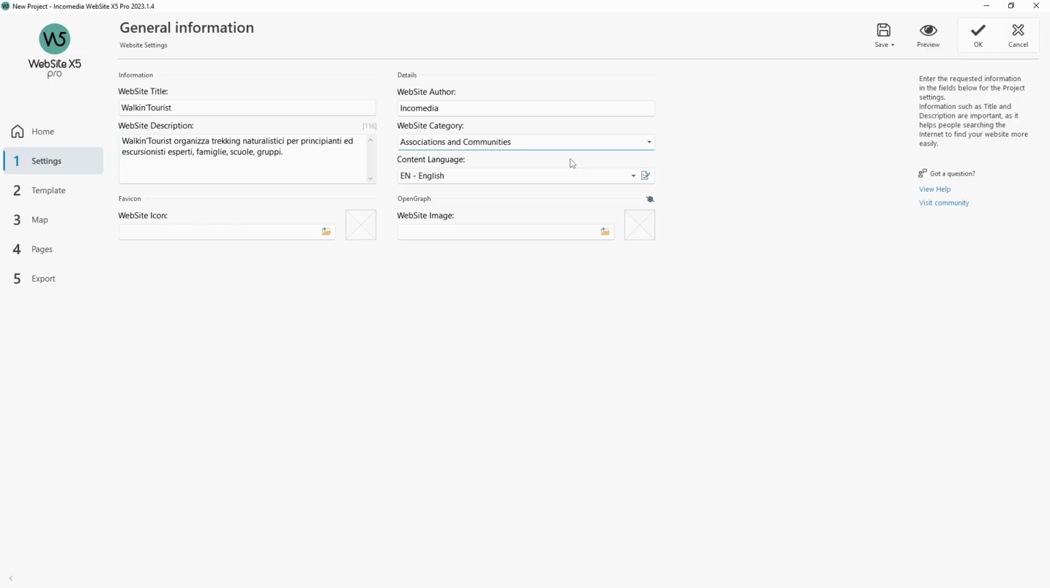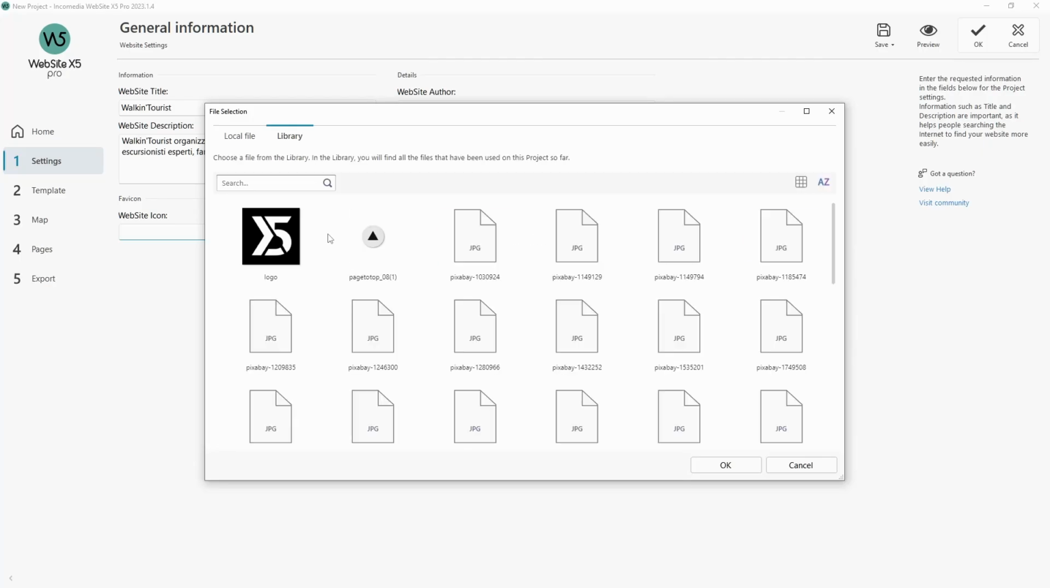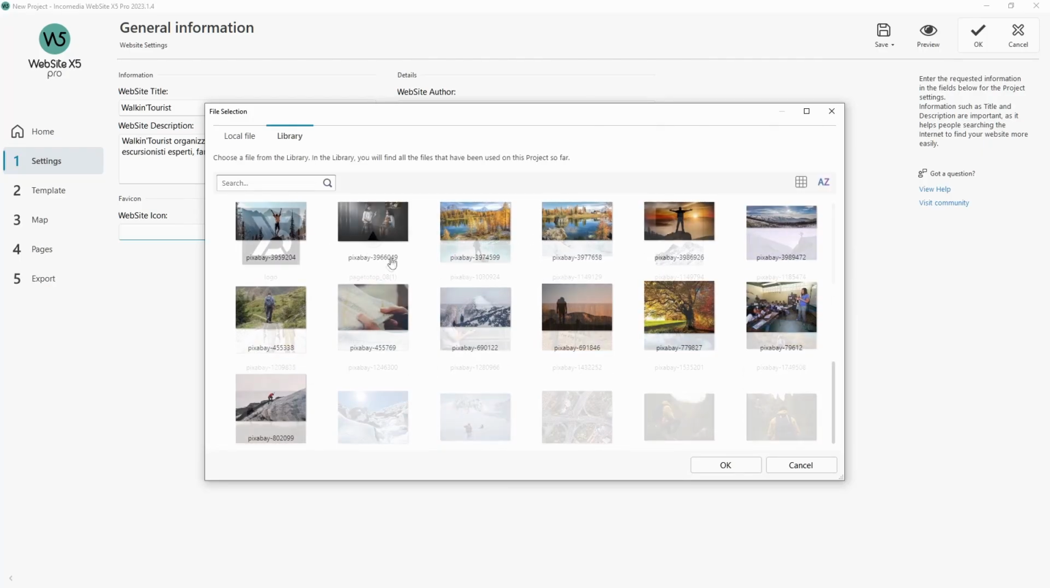Another element that we can modify is the website icon or favicon. You just need to select an icon from your computer that is applied next to the title of each page.